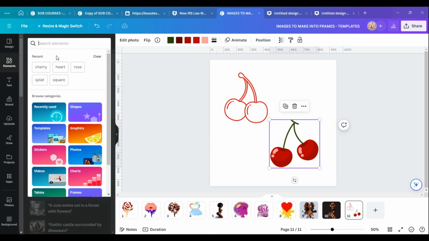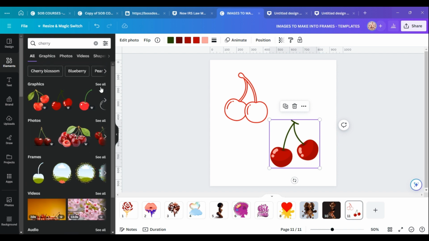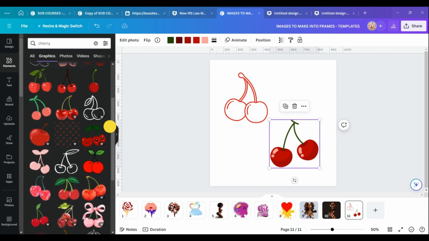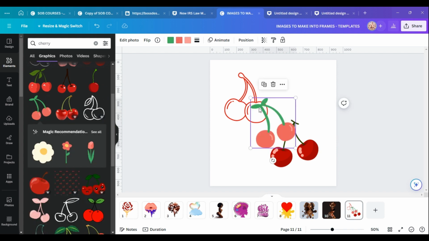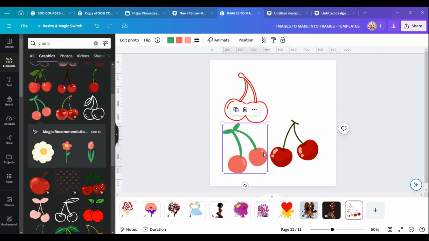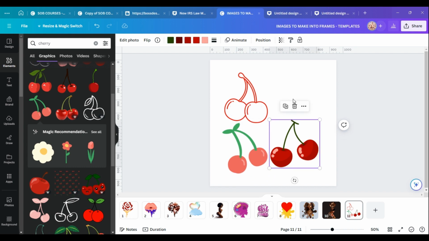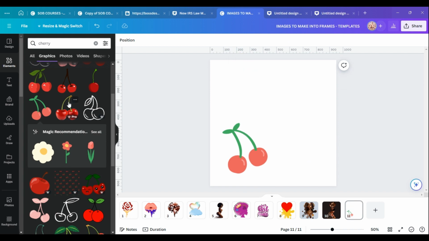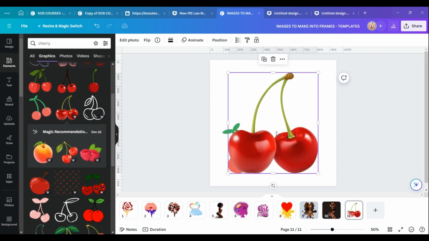You do want to make sure that when you pick your graphic, it gives you an option for color changing. Like this one gives me an option for color changing. You want to make sure you can do that. If you can't, this may not work like it's supposed to. But then again, it may work just like it is supposed to.